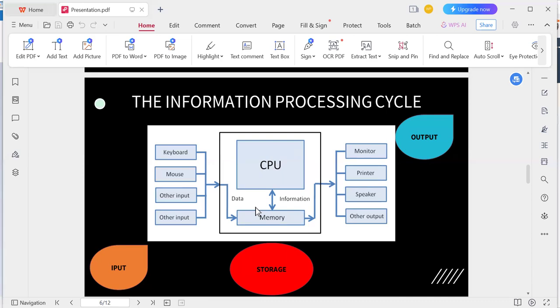The processed information is then sent to the output device. These are the output devices, such as the monitor, the printer, the speaker, or the storage device, to make the result available to the user or store it for future use. Displaying the result on a monitor screen, printing a document, or saving a file to a storage device are common output actions. Now, let us imagine the information processing cycle as the recipe your computer follows to do things.